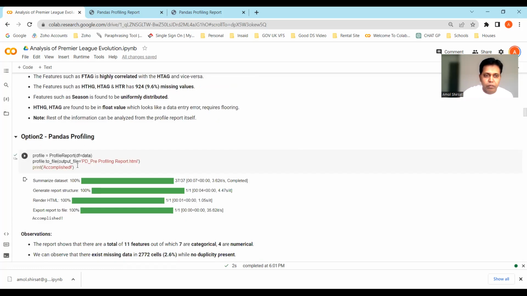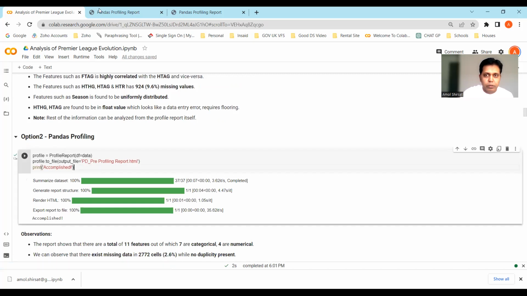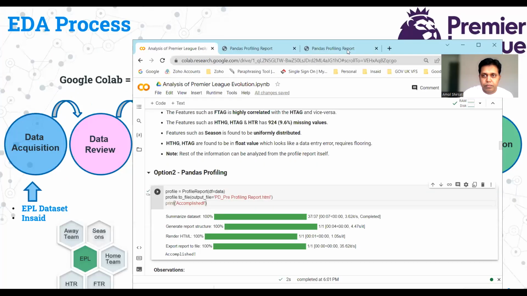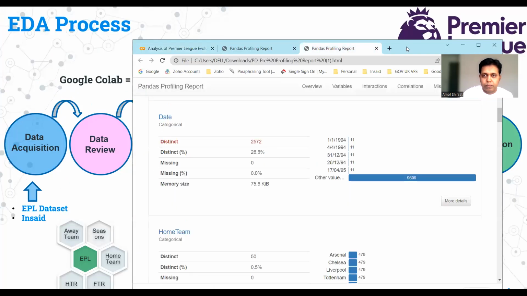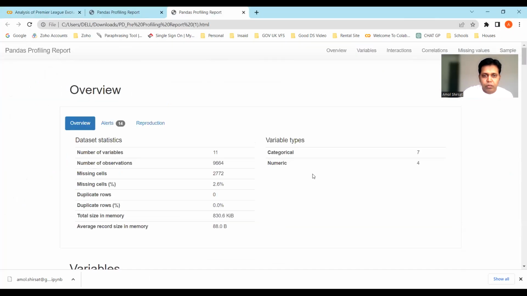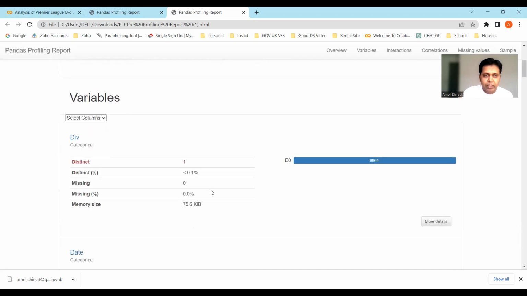pre-profiling. So we are using the pandas pre-profiling, and in the pandas pre-profiling we can see the pandas profile here. The pandas profiling has made a ready-made profile report available, which shows that the number of variables is 11, out of which 7 are categorical and 4 are numerical values. The missing values is 2,772, which is almost 2.6% of the data missing in this data set. And similarly, each column also has its analysis in this profiling report.